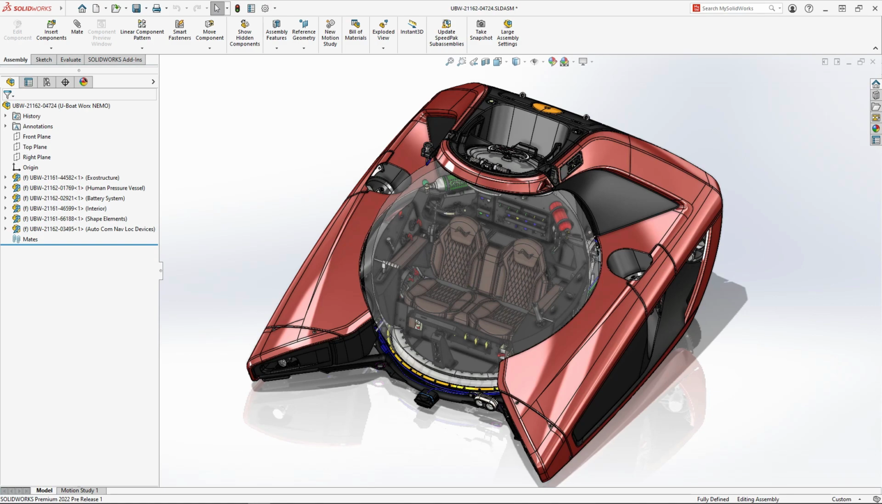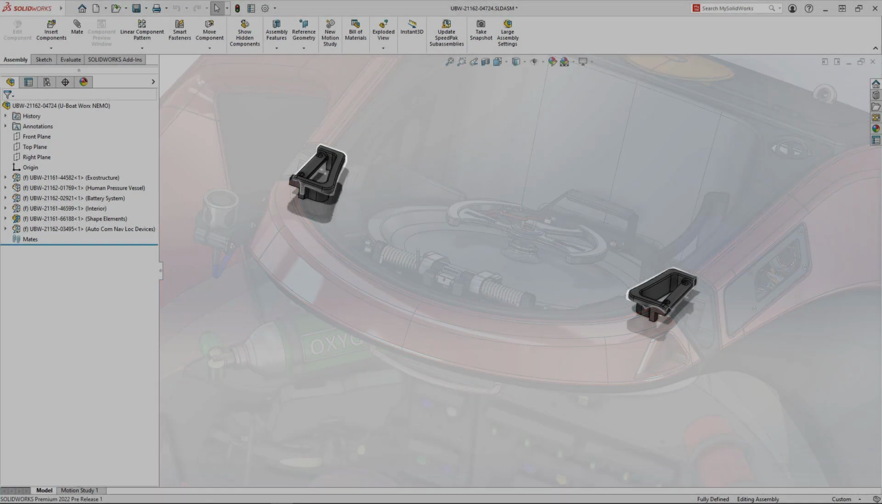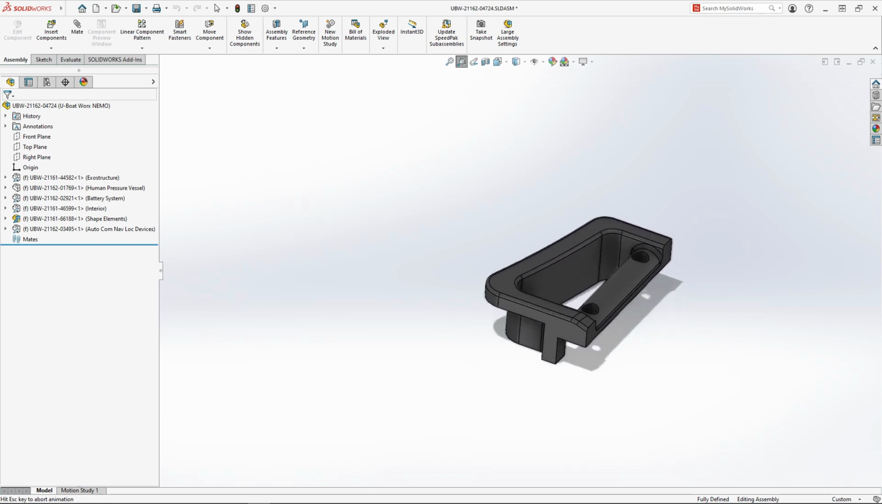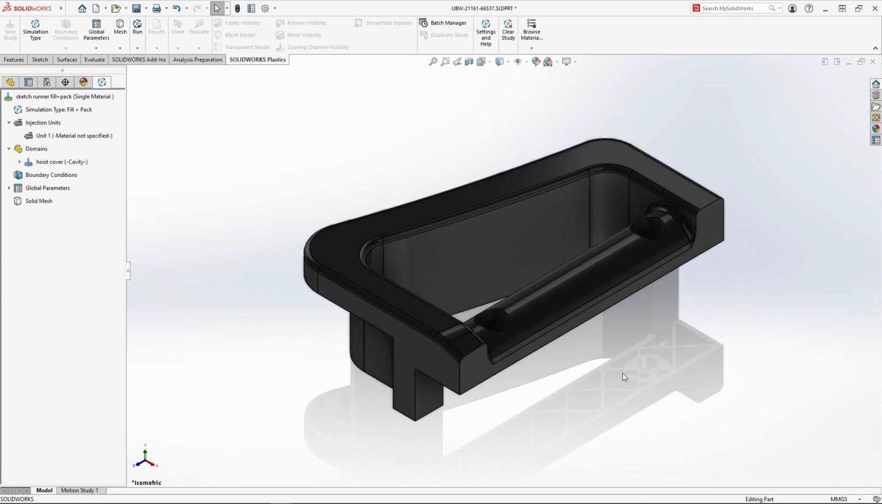SOLIDWORKS Plastics 2022 adds features and horsepower to solve more complex problems with greater ease. This plastic cover is bolted to 2 hoist hooks on either side of the hatch. Since it has an asymmetric design, both a right and left-handed version are required for the Nemo submarine.